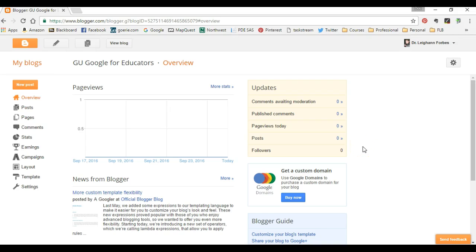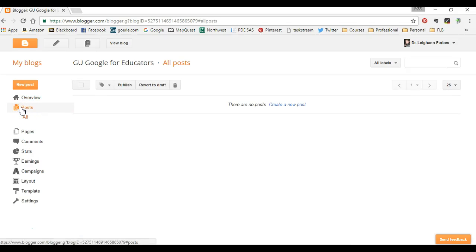I would like you to take some time to explore the different Blogger tools. You'll notice that there are a number of tools over on the left-hand navigation bar. This tool allows you to create posts. You can see clearly, create a new post. It allows you to see all of the posts that you've created. You don't have any yet.